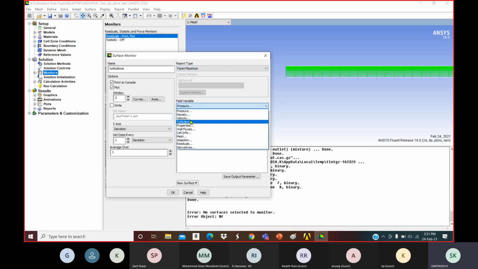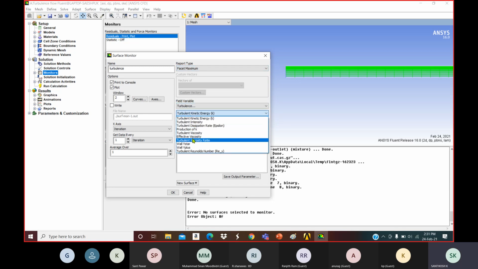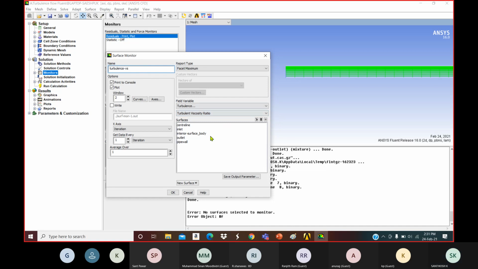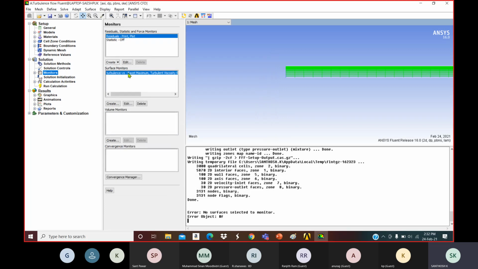So you can put it here turbulency. So turbulent viscosity ratio, and which region, at the outlet or inlet, exactly at the center line I want to predict it, right? I want to predict at the center line the turbulency, right? So now I want to see any type of velocity. You can also create one more surface monitor, there you can provide it, right?